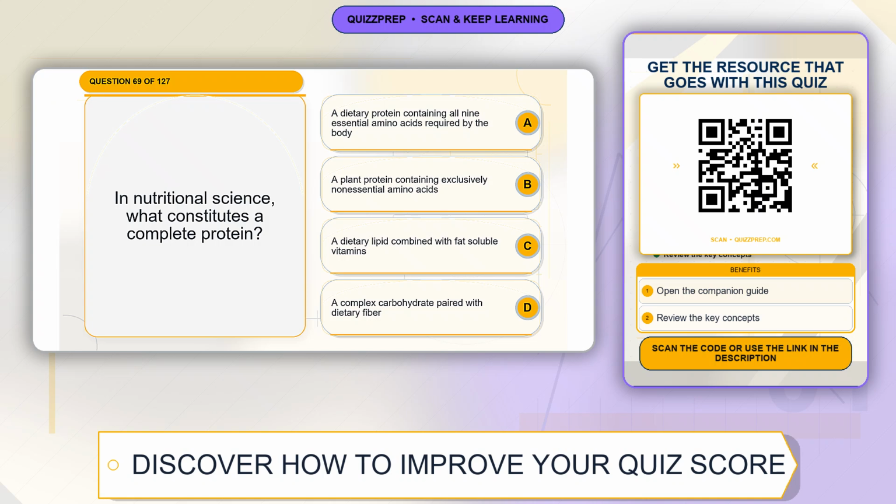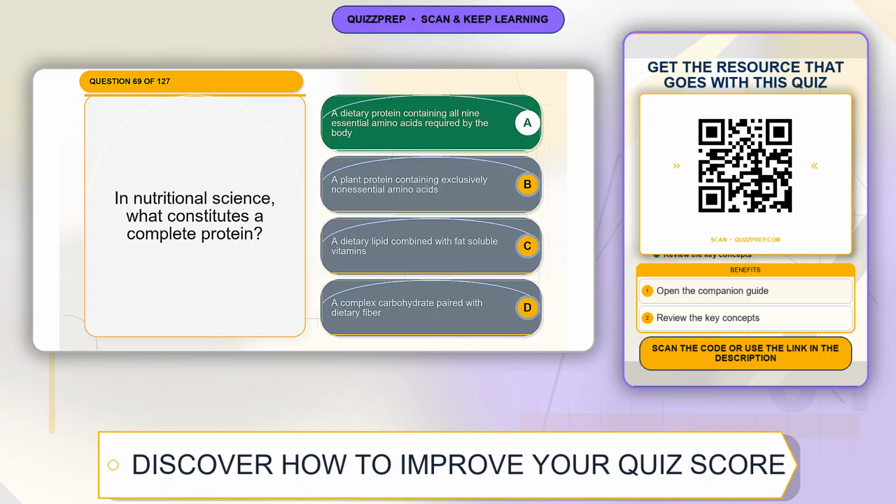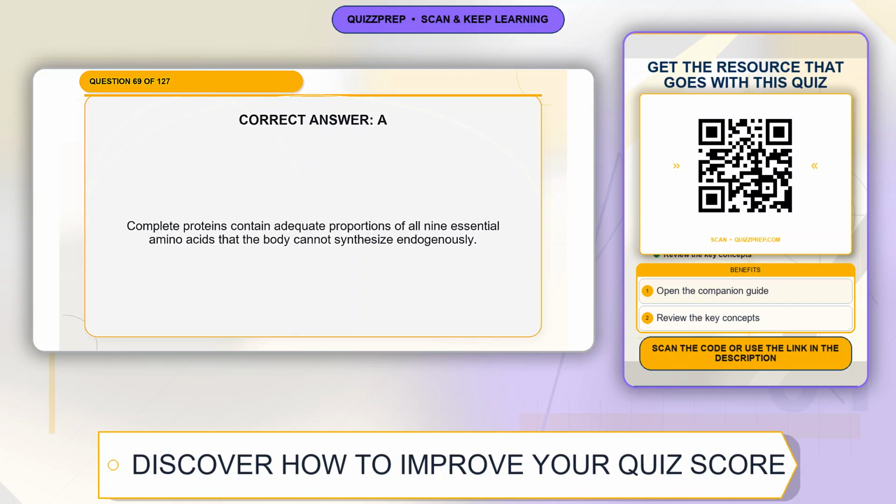Option A, a dietary protein containing all 9 essential amino acids required by the body. Option B, a plant protein containing exclusively non-essential amino acids. Option C, a dietary lipid combined with fat-soluble vitamins. Option D, a complex carbohydrate paired with dietary fiber. The correct answer is option A, a dietary protein containing all 9 essential amino acids required by the body. Explanation. Complete proteins contain adequate proportions of all 9 essential amino acids that the body cannot synthesize endogenously.